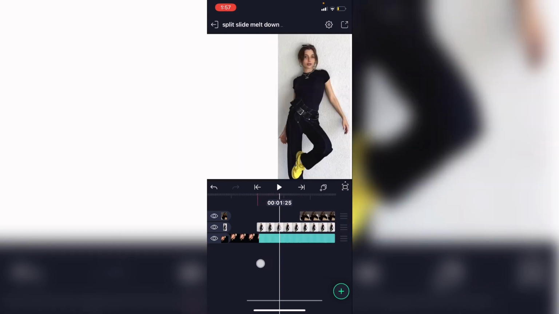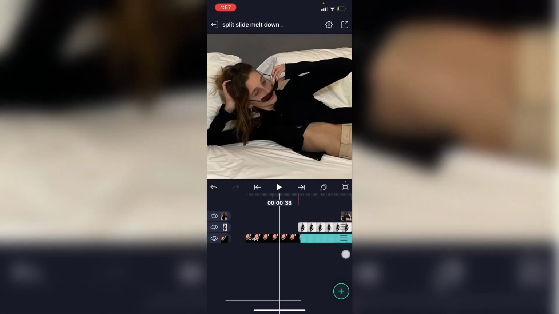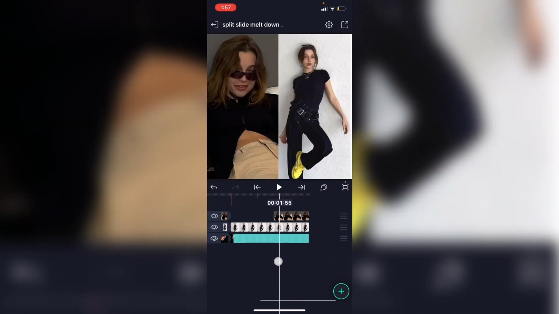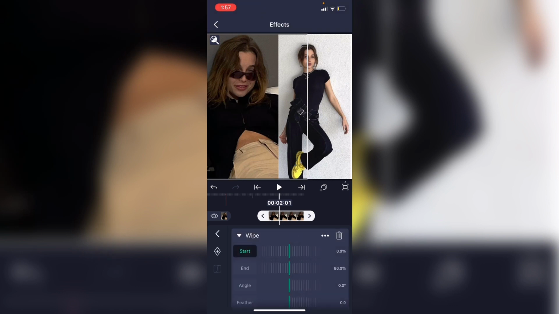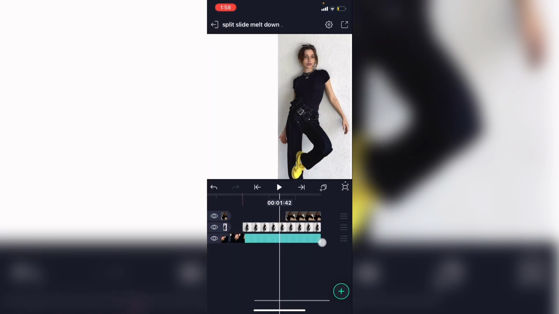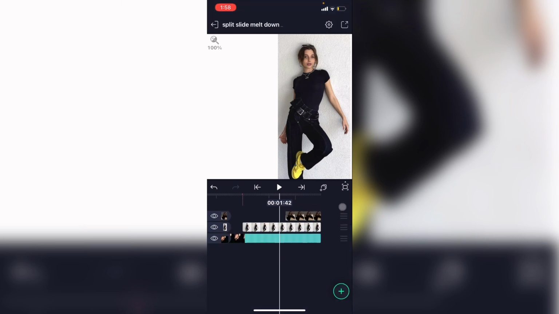So there are a few things you're going to need to do before you start the transition itself. You're going to need to have 3 photos, one at the bottom and then 2 to be on top. The ones on top you can crop in another app, but if you're going to do it in Alight Motion like I did, you're going to want to add wipe, and on the first top photo, make sure start is at 0 and end is at 80. And on the second photo, you're going to want to make sure the start is at 30 and then the end is at 80.